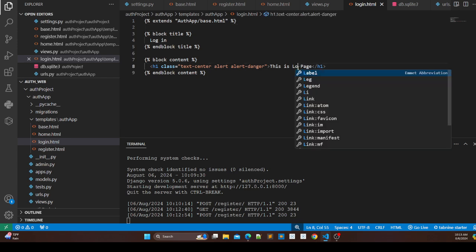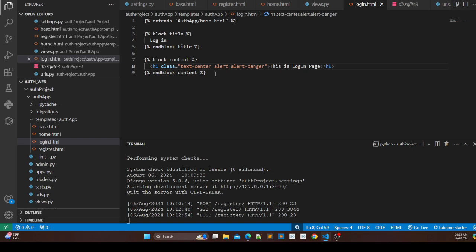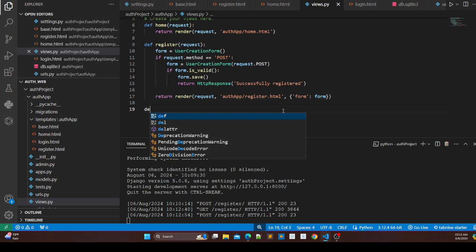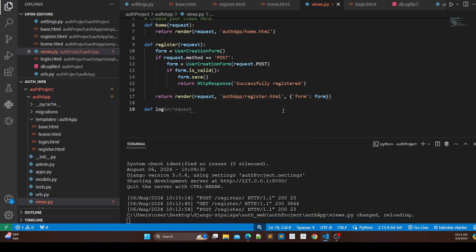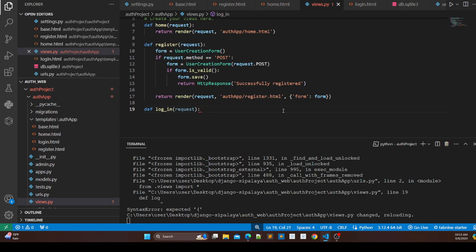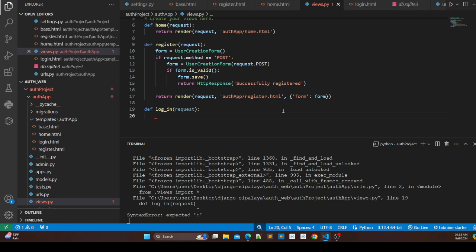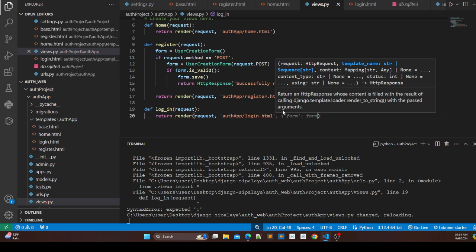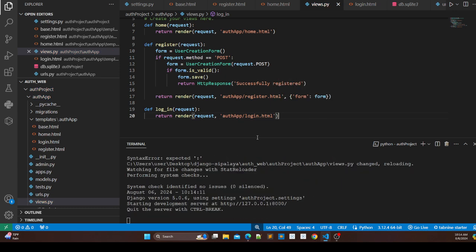and we are going to write this is a login page. For that, I'm going to go inside my views.py and make one new page. For the name of the page I'm going to write log in, and the first thing I'm going to take is request. Inside this, let's just return render with request and login.html.